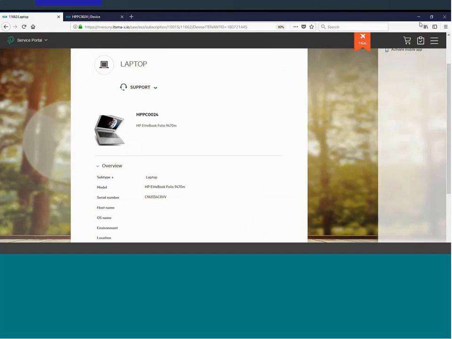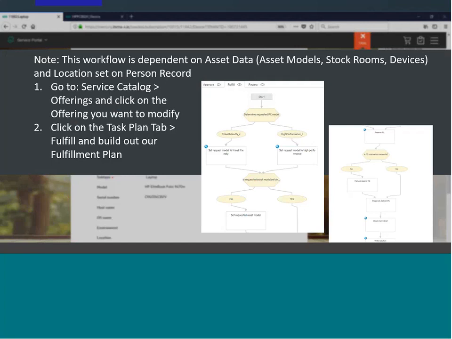We've got to have asset models in the system. We've got to have stock rooms in the system and devices that are in stock in those stock rooms. We also need to set a location against a person record and have the stock room set so they are managed for users in certain locations. Again, there's a lot of information about setting that up, and if people are interested, we can certainly do a deep dive in another session.